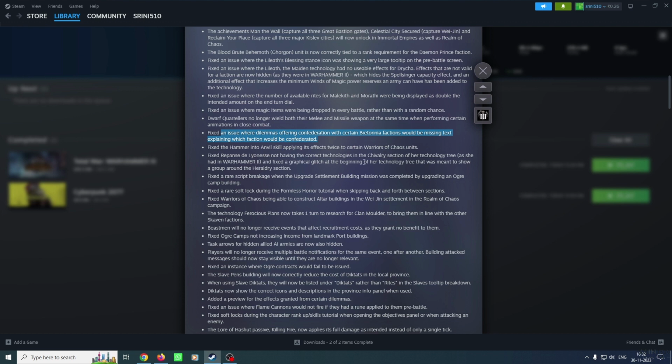So reference of Linus, they have changed the civilization section of the technology tree as it was in Warhammer 2. So they have dialed some things back to Warhammer 2 for representativeness, and the graphical glitch at the beginning of your technology tree that was meant to show a group around the heraldry section. They have fixed those things anyway.